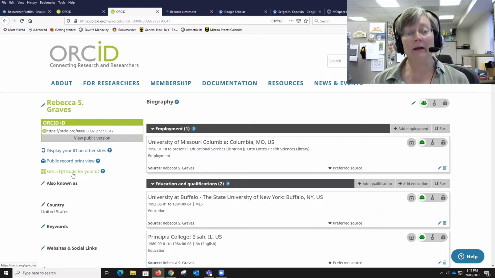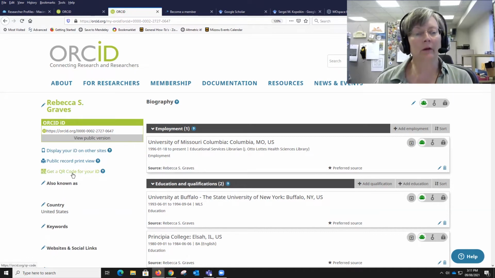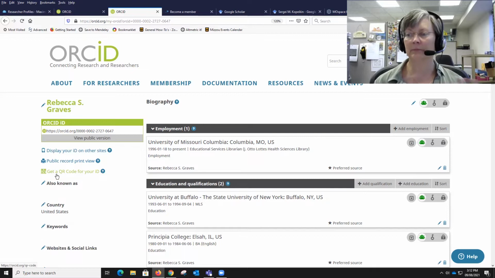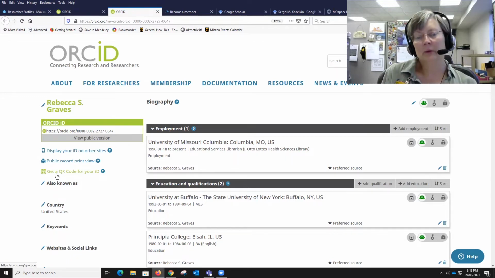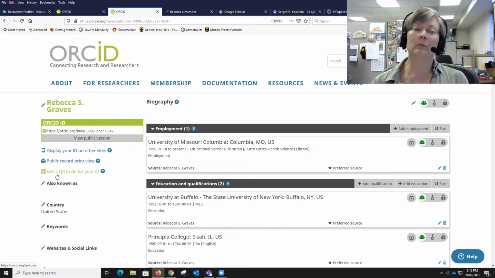And they've added, and this is cool too, I think this is new, that you can get a QR code for your ORCID number. So if you want to put it on a poster, or if you had other handouts, you can generate that so that people can use their phone and be able to pull up your profile.